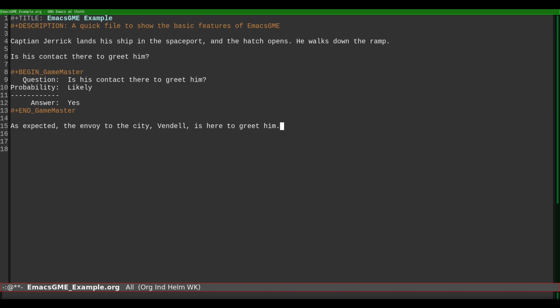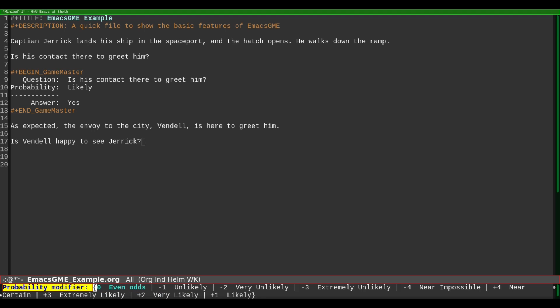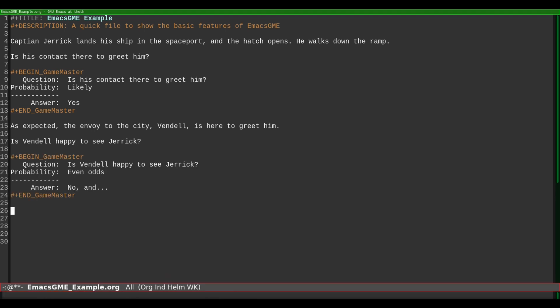But although the answer given in that first question was just a flat yes, there are other alternatives. So, is Vendel happy to see Jarek? So that's that question. And we're not sure here, so just even odds. So here the answer expanded with a no, and so that makes it even worse. So not only is Vendel not happy to see him, he's also accompanied by armed guards getting ready to arrest poor Jarek. What could Jarek have possibly done?